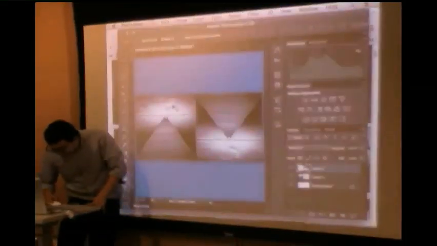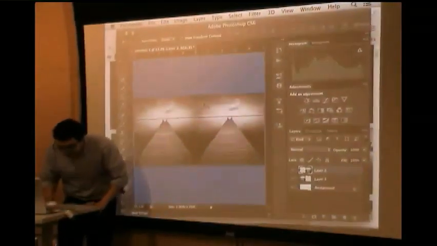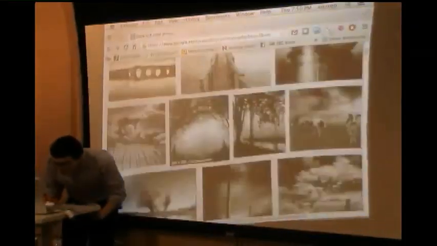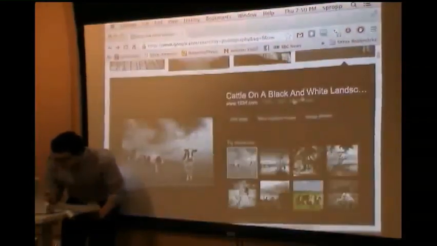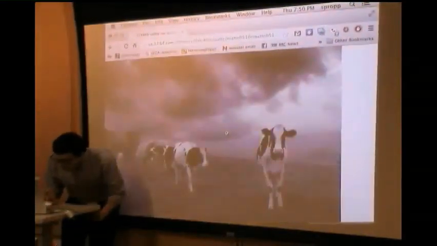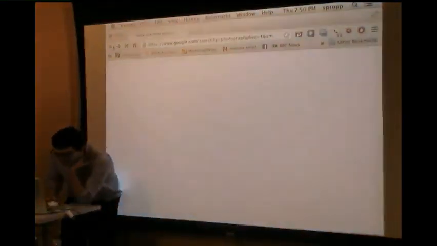No. Actually, I've changed my mind again. I'm sorry. I'm going to edit in something different, like this picture of cows. That's a lot of work.